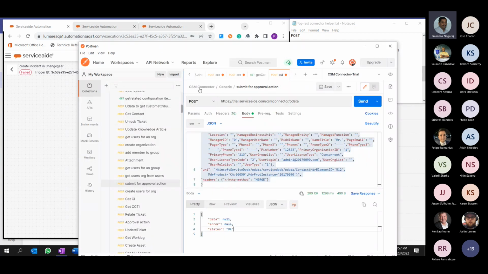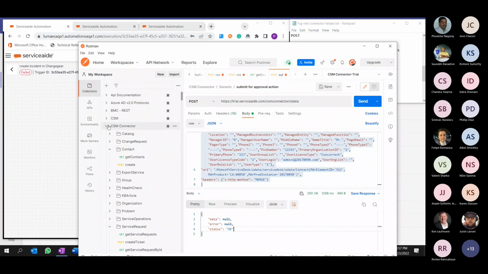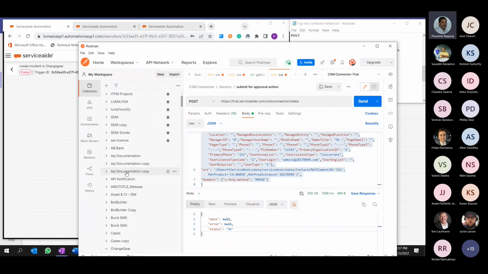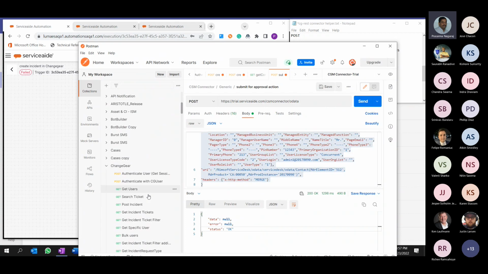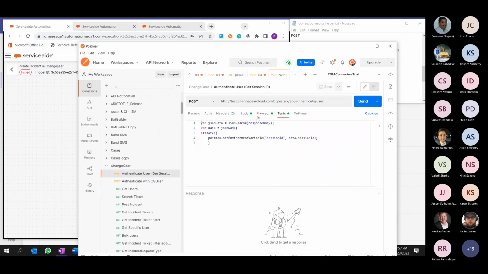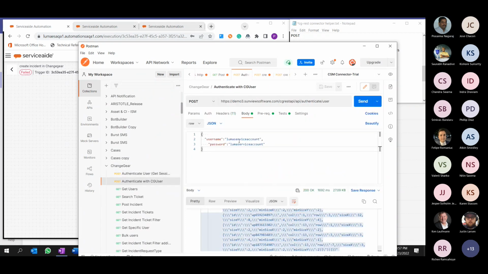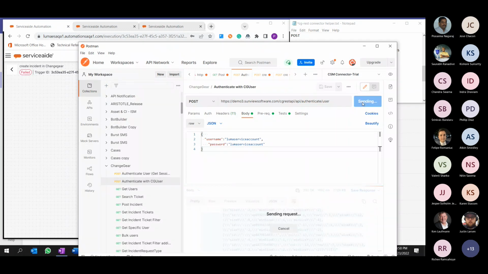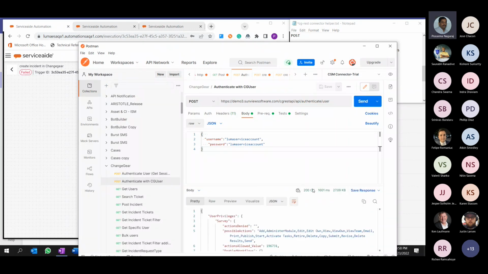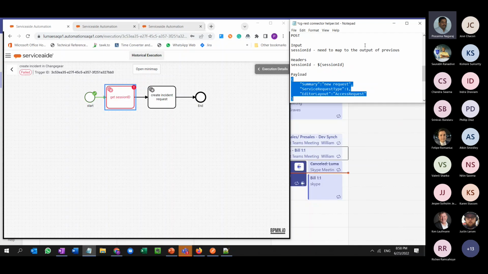Let me try doing that from Postman. Also, we should be able to get that if it is working. Yeah, we were able to get through from Postman. So I think there is some issue with the automation. I think it should be getting fixed soon.